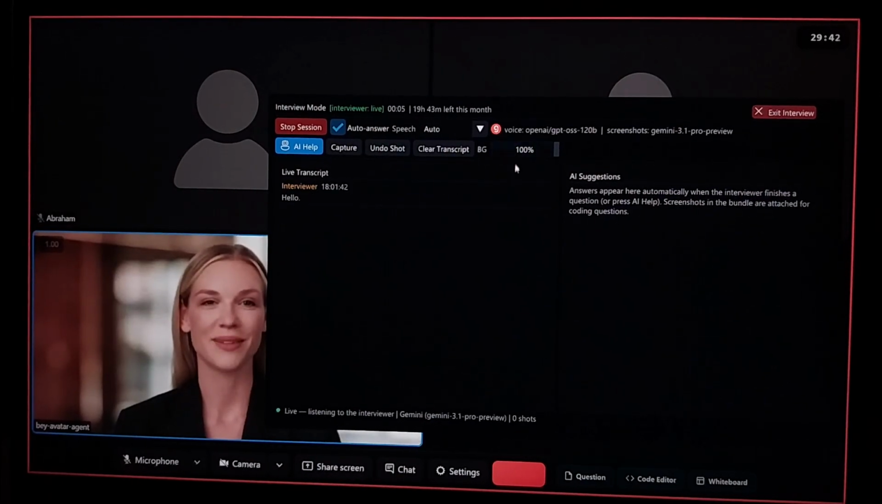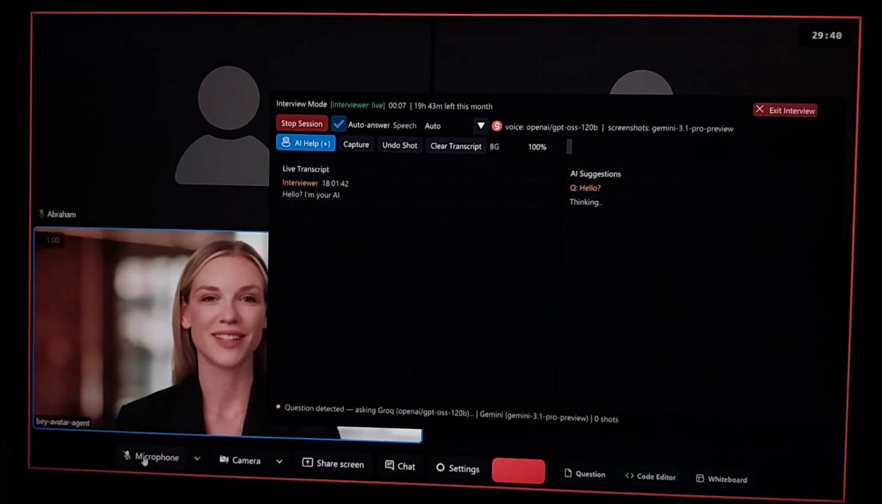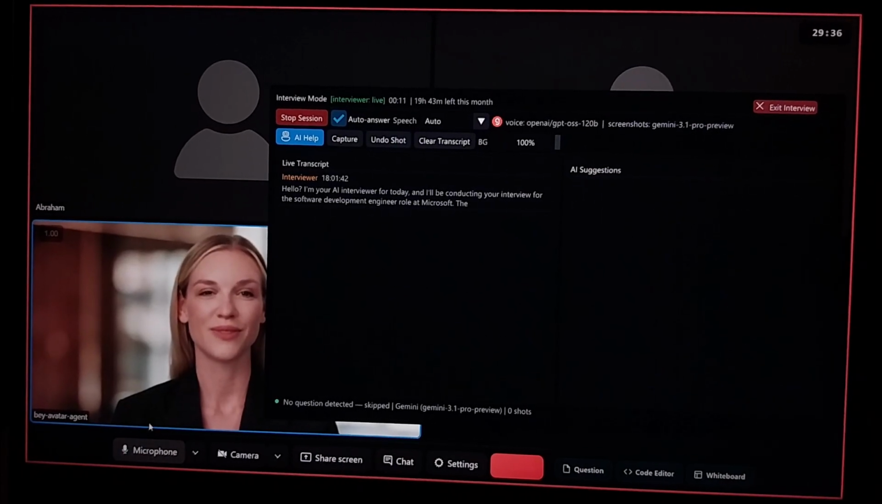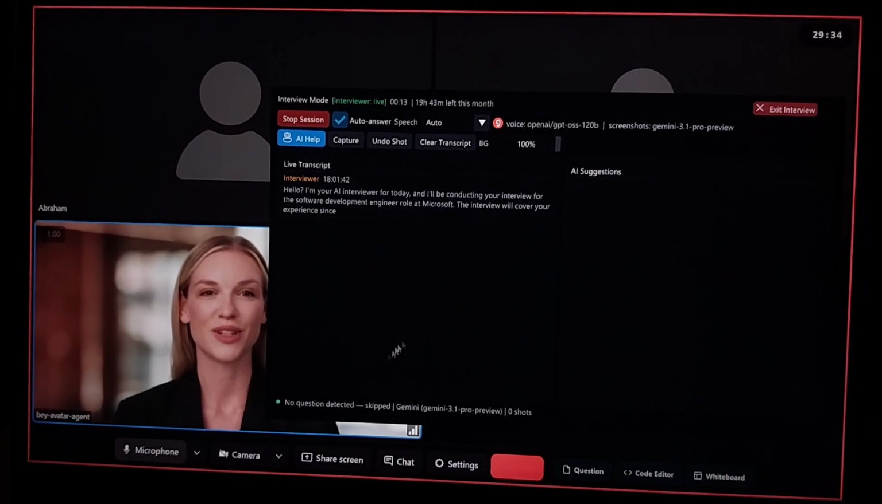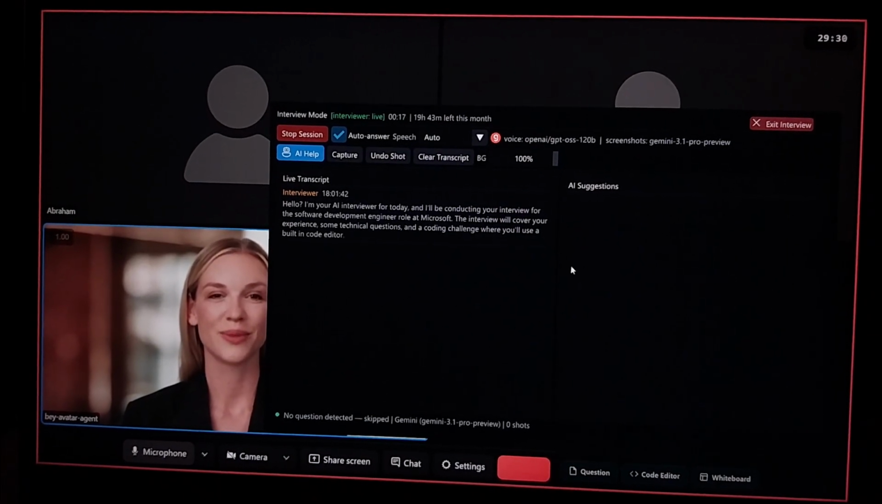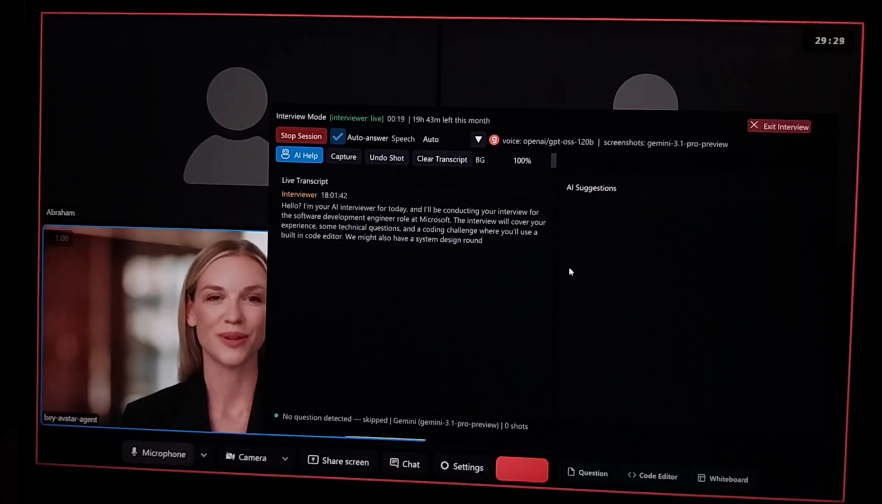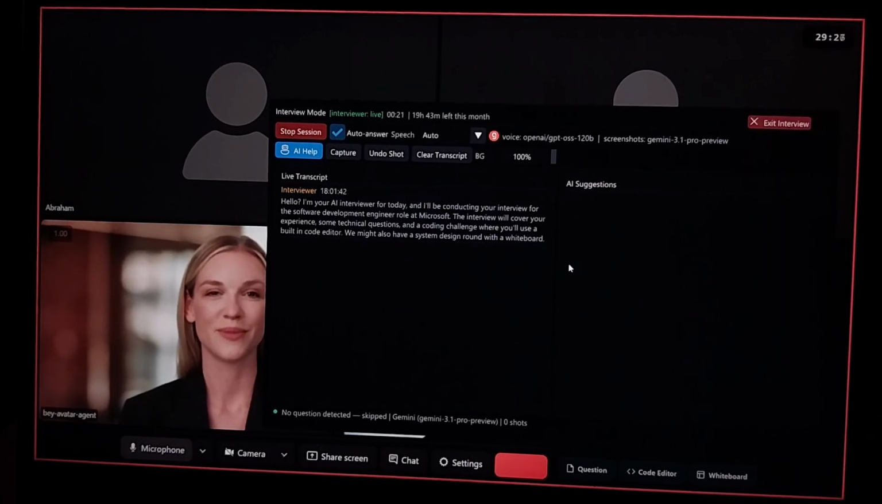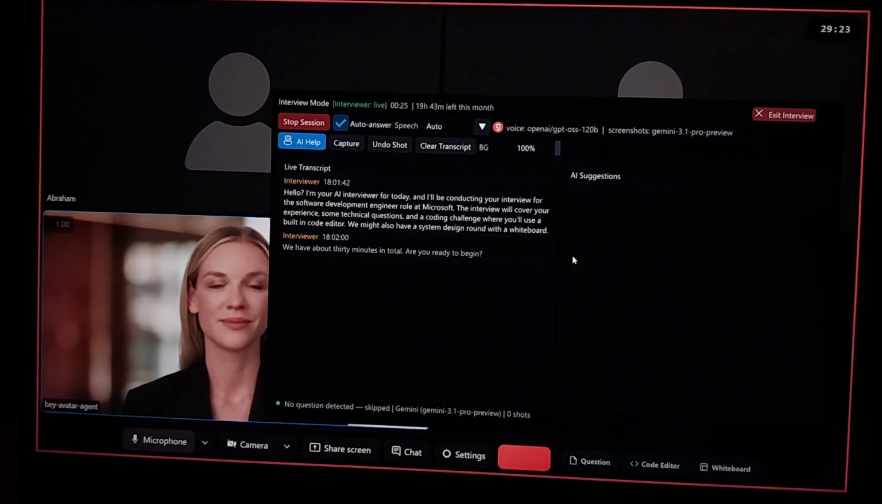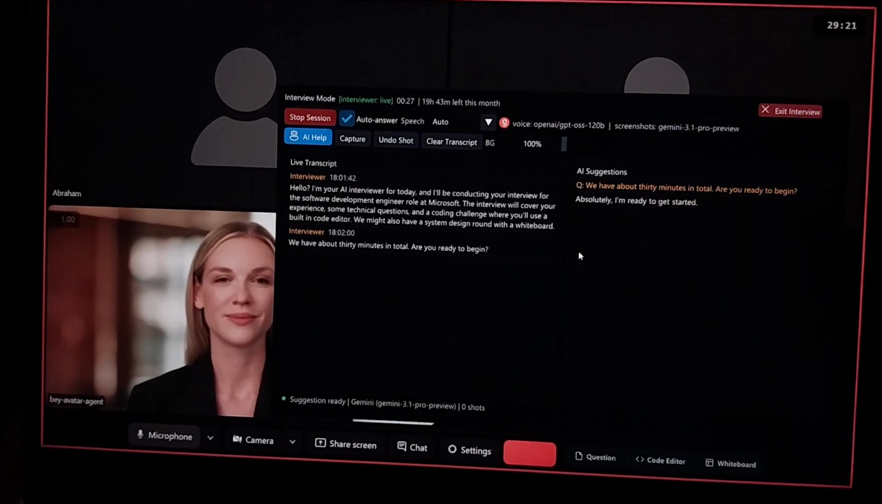Hello, I'm your AI interviewer for today, and I'll be conducting your interview for the software development engineer role at Microsoft. The interview will cover your experience, some technical questions, and a coding challenge where you'll use a built-in code editor. We might also have a system design round with a whiteboard. We have about 30 minutes in total. Are you ready to begin? Sure, I'm ready to get started.